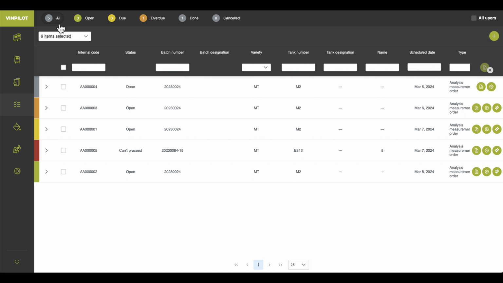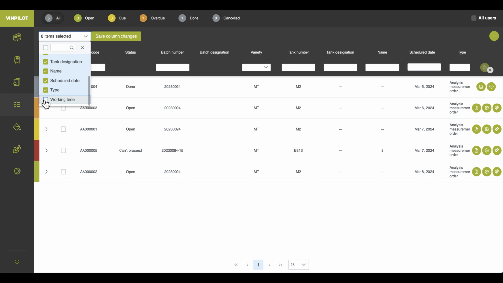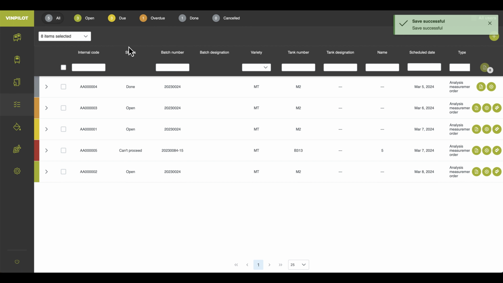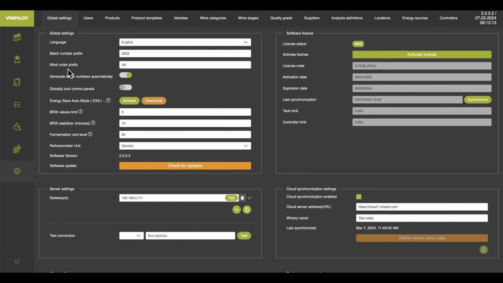The All button shows you all the work orders that you have created in the VinPilot software and have not cancelled. These are color-coded in the list. Open orders in green, due orders in yellow, overdue orders in orange, done orders in grey, and orders that cannot proceed in red. Here, as in all other lists in the software, you also have the option of showing and hiding your desired columns and filtering them. The order numbers you see here can be given a prefix, which you can define in the global settings.